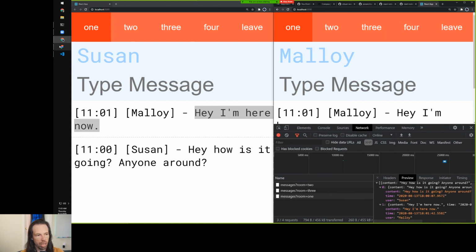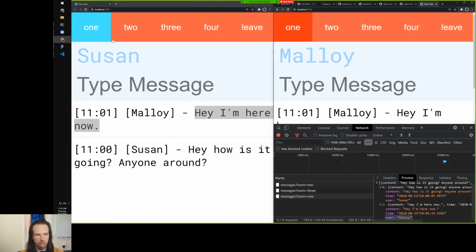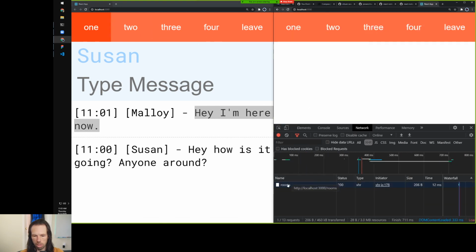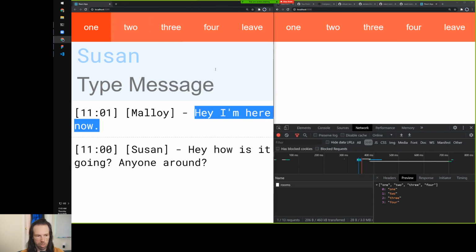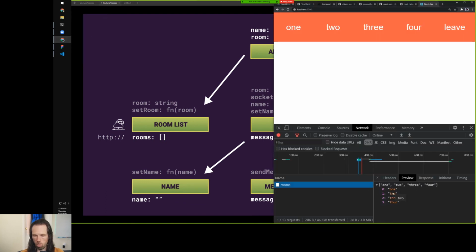Okay. So let's go back quickly to this diagram and think about it again. When I load the app, I have no name, I have no room. It does automatically render the room list, so it will make a request. Let's see that request when I load this up the first time. Here's my request to rooms, and we get back a list 1, 2, 3, 4. So that's what's happening right here. Room list goes off, the HTTP request comes back, and the rooms array is set to 1, 2, 3, 4. That's what it renders up here.